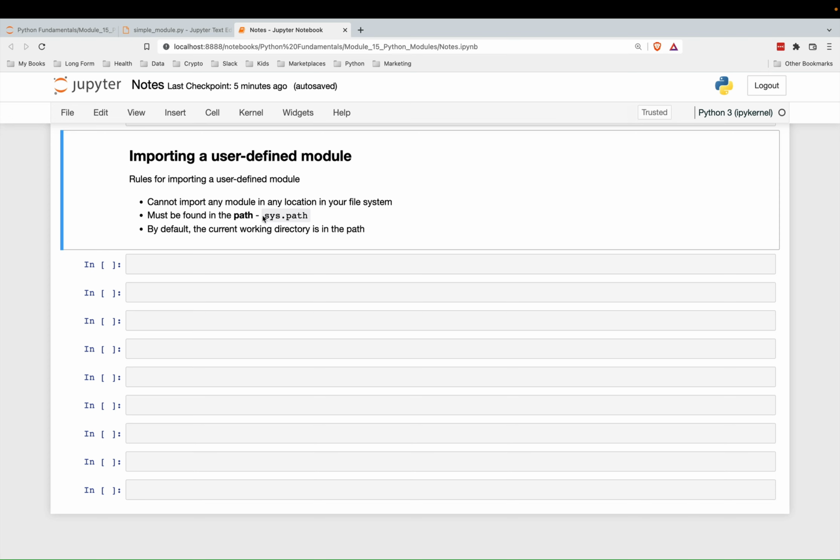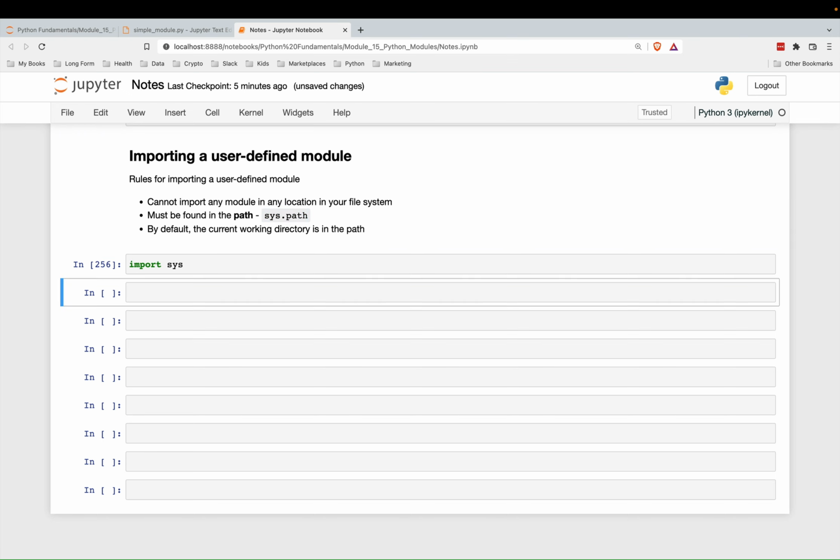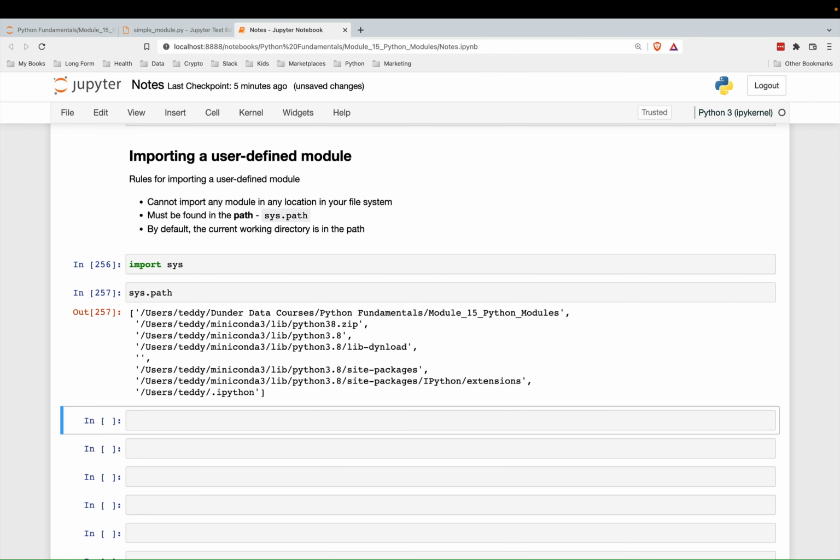Okay, so I want to show you this path. You actually have to access it with the sys built-in or standard library. So if I import sys and I do sys.path, this will be a list of all the locations where Python will look to find modules to import. Okay, so the first one is the location right now where this current notebook is.